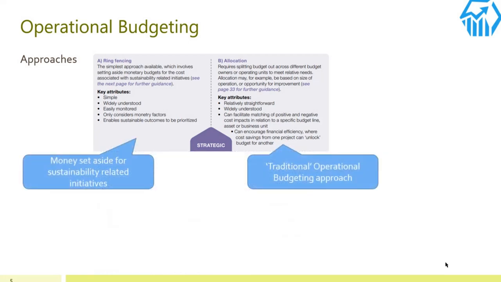So let's get started with the ring fencing one. Ring fencing in this context basically means that you set some money aside for sustainability-related initiatives. The allocation on the right-hand side is more a kind of traditional allocation approach.